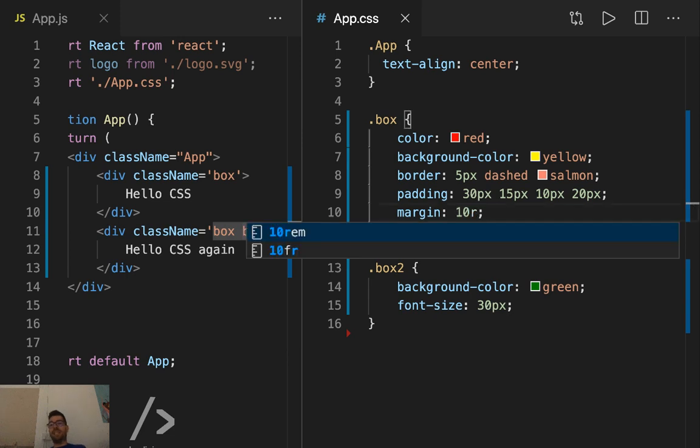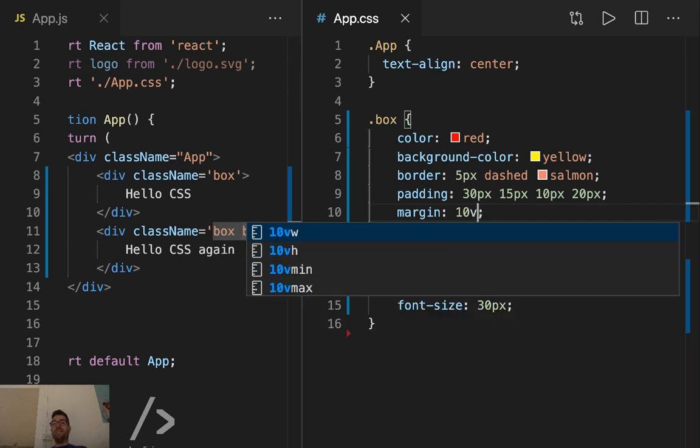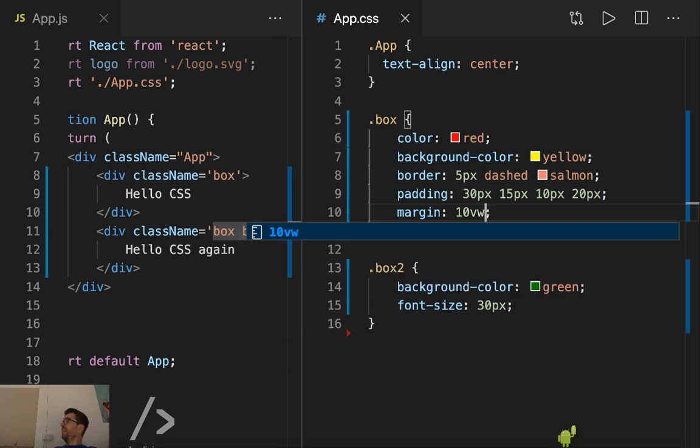You got things like REM, in case you come across that. And also a very new one called VW and VH. Can anybody tell me what VW stands for?